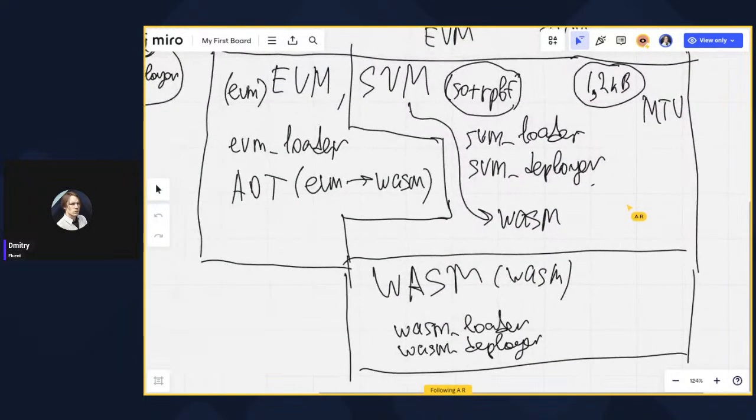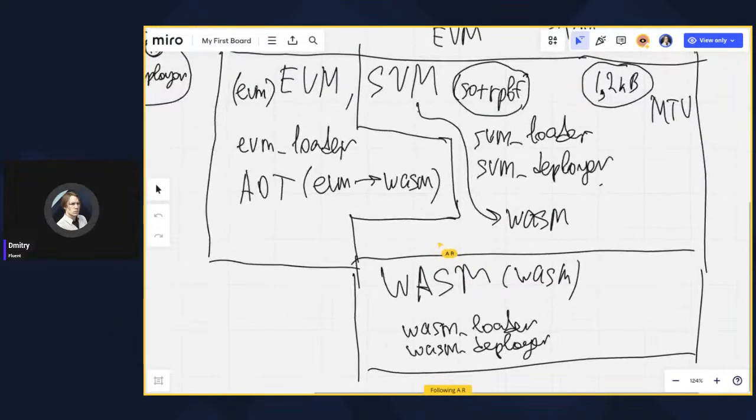I wanted to say something very important regarding upgrades. Okay, I forgot what I wanted to say, but it was really important. Using this model, you can do a forkless upgrade, for example, for EVM, for SVM, for WebAssembly.